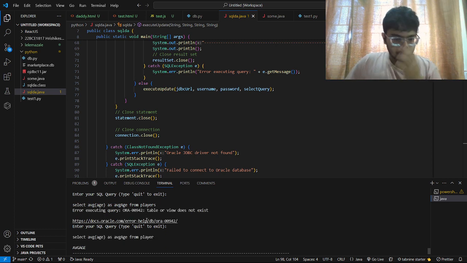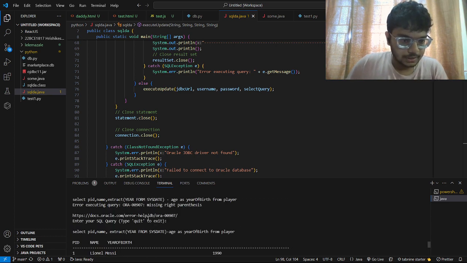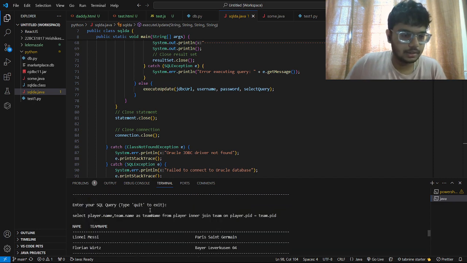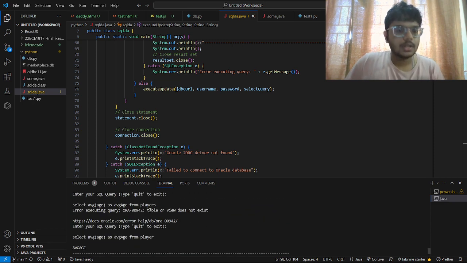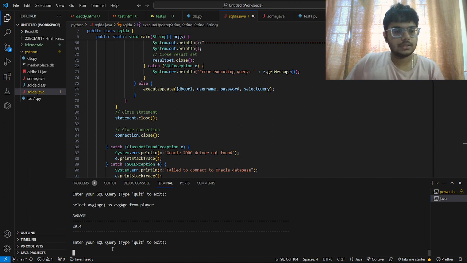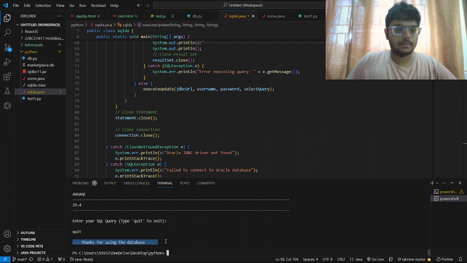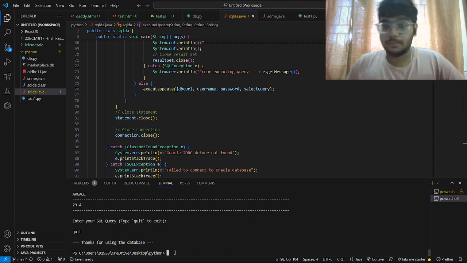So these are all the queries that we had written in part one of this TA, and have been successfully executed by connecting Java to the database and making a UI which somewhat looks like this. If you want to quickly quit the UI, you can just write quit, and it's going to come up with a thank you message. It says thanks for using the database. So that's pretty good.